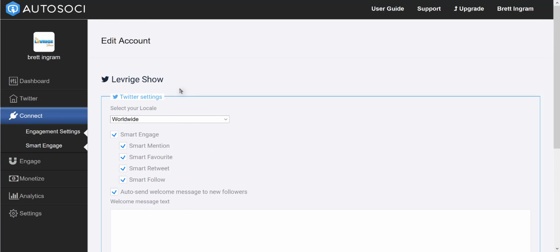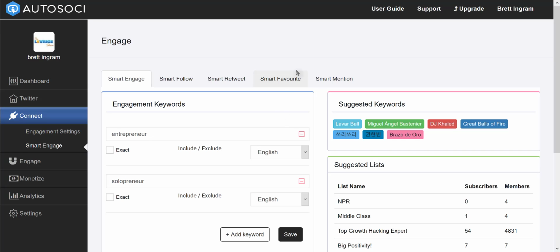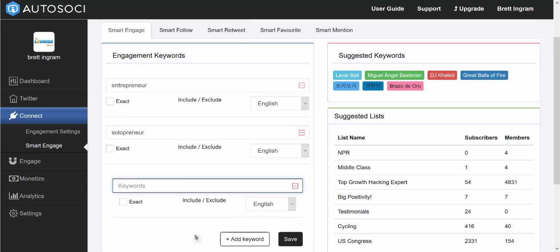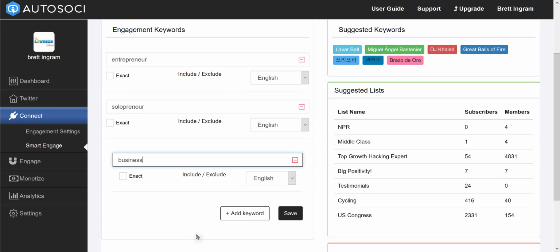Now let me show you how cool this is and how this works. When we go down to where it says Smart Engage, what this is going to allow us to do is we can add keywords in here. And so if we've got entrepreneur and solopreneur so far, we can add as many as we want. So let's just say we're going to add business, and you can include or exclude specific keywords. You can choose your language, and you can choose whether it needs to be exact match. Then we just save our keyword.